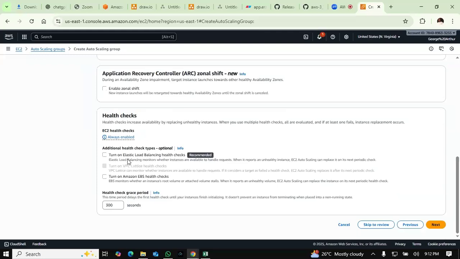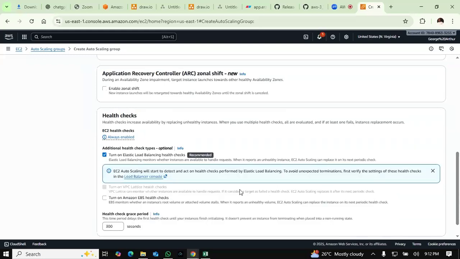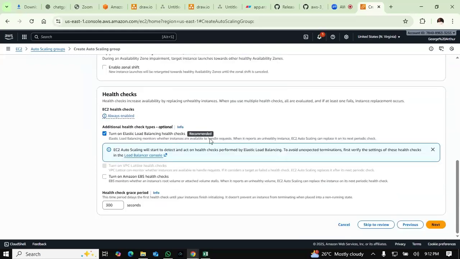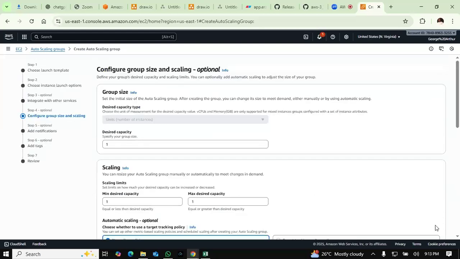Health checks. So we will turn on this one, turn on elastic load balancing health checks. So it is recommended, so I'll check this one. It is optional though, but it is recommended. So that auto scaling will use the health check to be able to auto scale, either scale up or scale down. So I'll go to next.